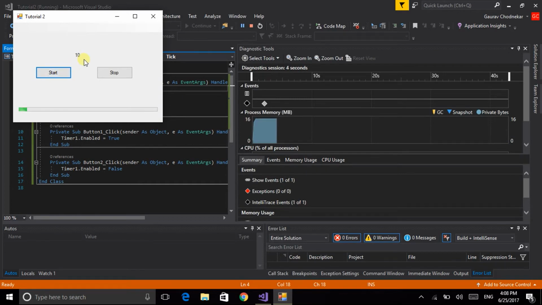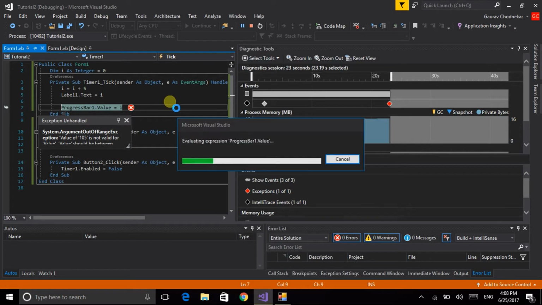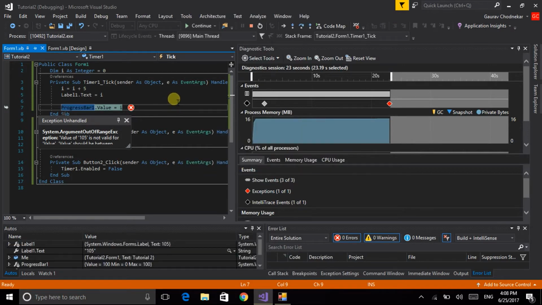So 5, 10, 15, 20, 25, 30, and so on up to 95, 100, and that's the error. I basically took you to watch this up till 100 to show you this error. This error says exception unhandled, the value of 105 is not valid for Value. The value should be between minimum and maximum.